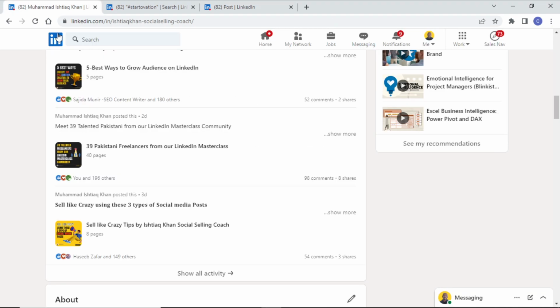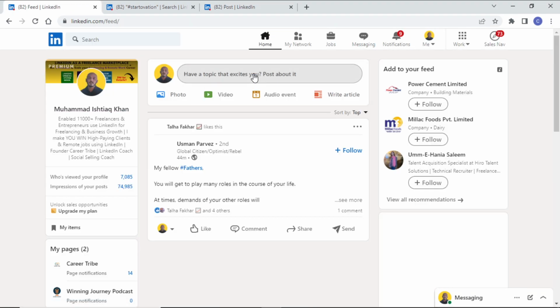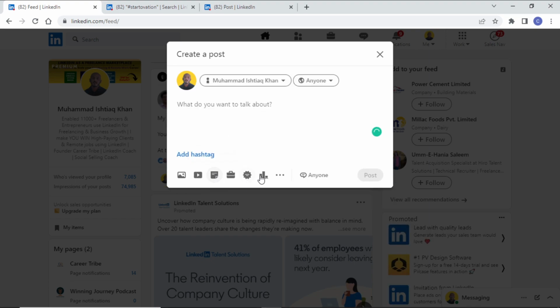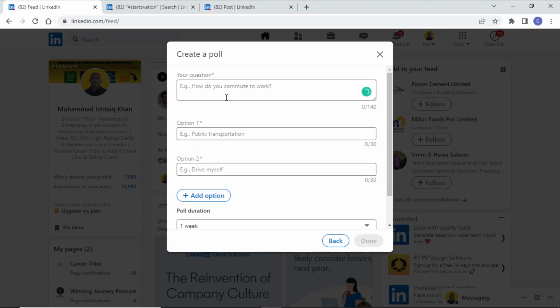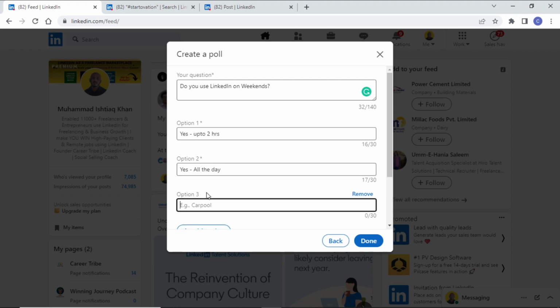So how are you going to create polls on LinkedIn? I'm going to share. Just click on this space. Now create a post and click on this screen. Now here, first of all, write in 1 to 40 characters: do you use LinkedIn on weekends? And you can write options like this. Yes, up to 2 hours. Yes, all day. Just casually.